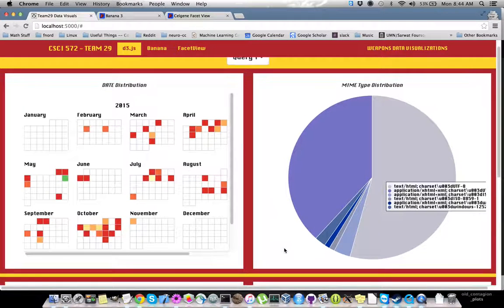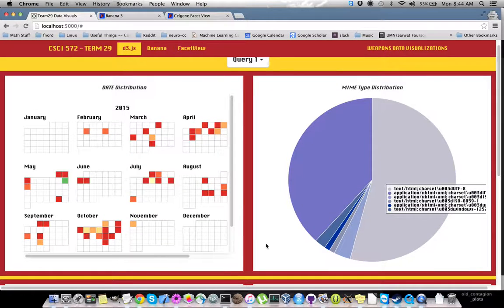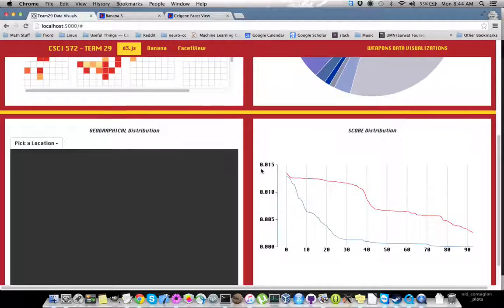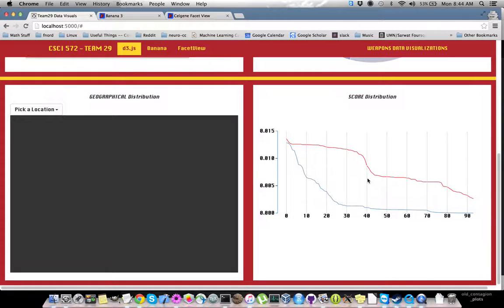On the right hand side we have MIME types. That's actually helpful for the given query to know what type of data is coming back at us. We have a visualization of the score distribution on the right hand side. So that's the link score, and here we're displaying actually 2 different curves. One for a query for Houston and the other query for Los Angeles, which you can choose here.